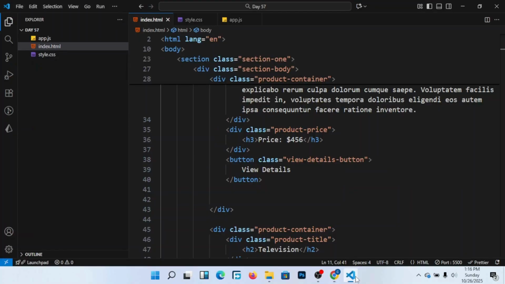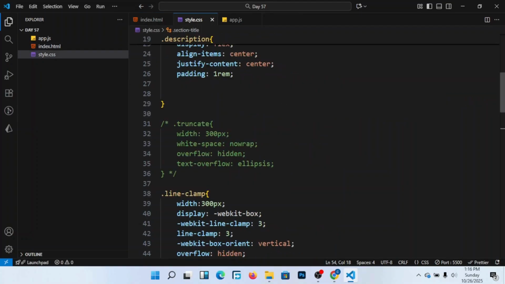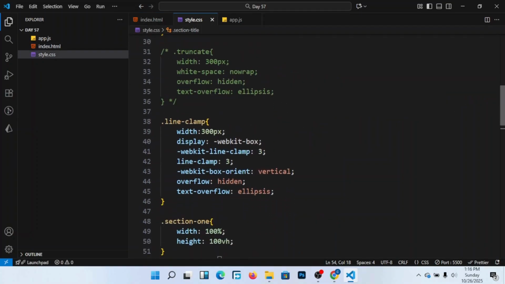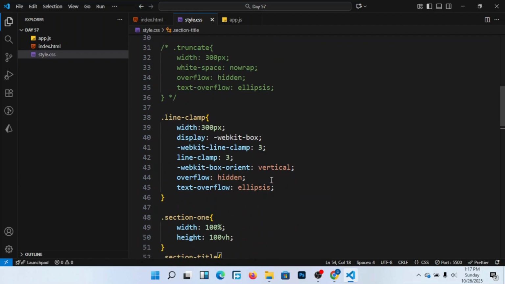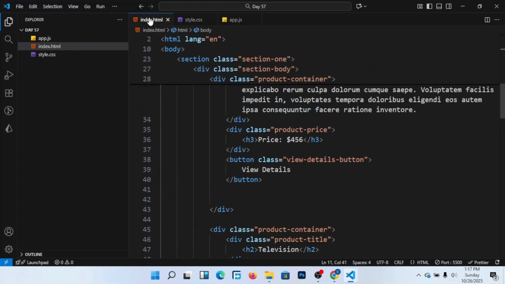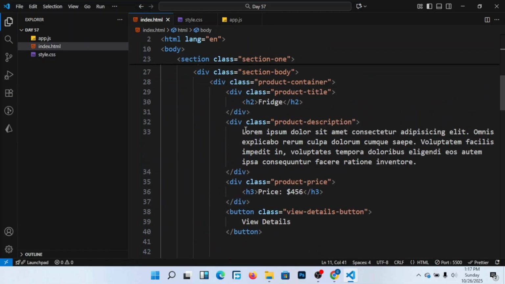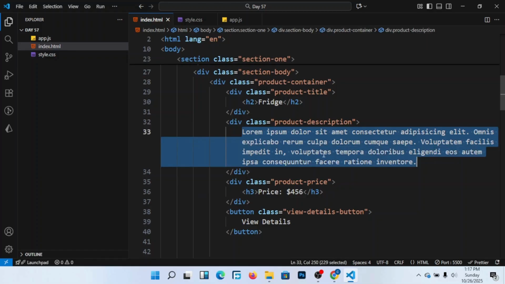So right now I'm going to apply the truncate onto the description because the description is too big. I can either use the line clamp or I can use the truncate. So let me just use the line clamp on the description and see how it looks. This description here, I put it under the line clamp.